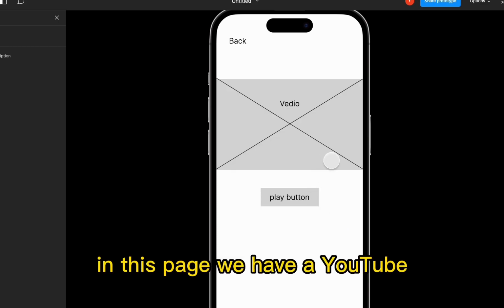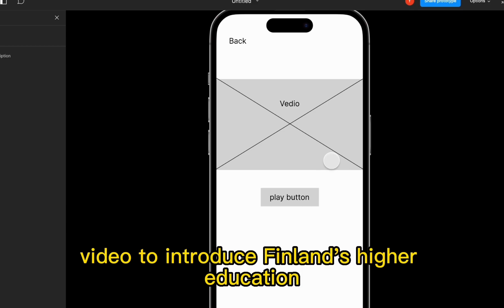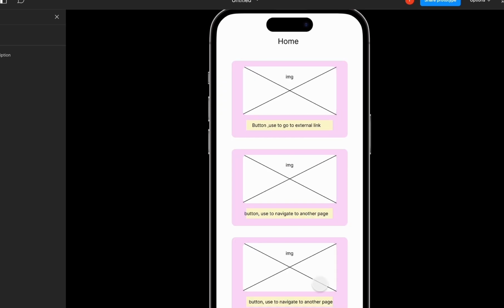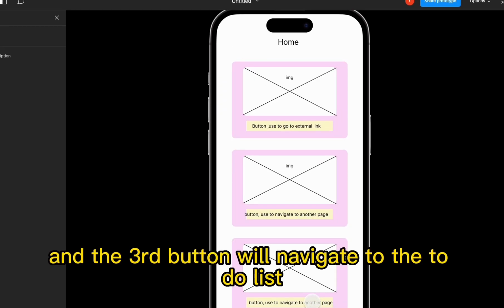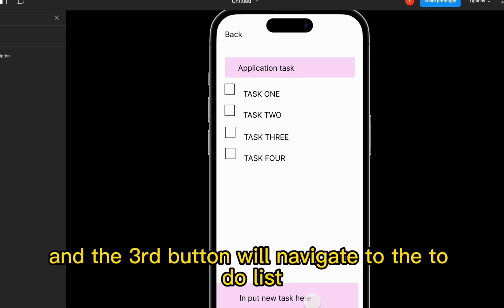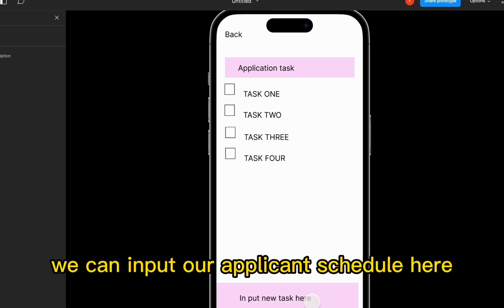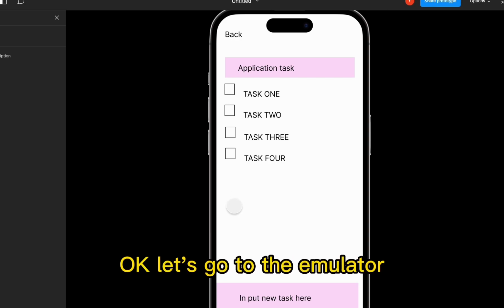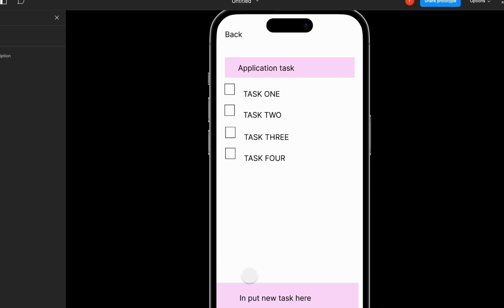In this page, we have a YouTube video to introduce Finland's higher education. Here will be the video, and here is a play button. And the third button will navigate to the to-do list. We can input our applicant schedule here and change the status of it. Okay, let's go to the emulator.